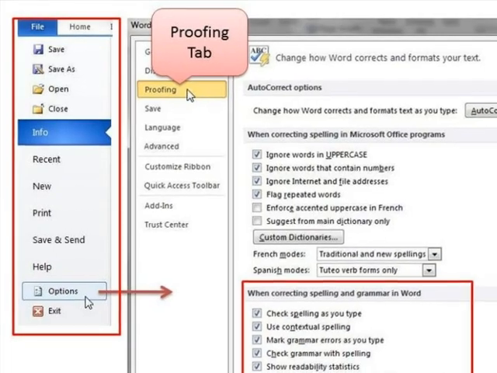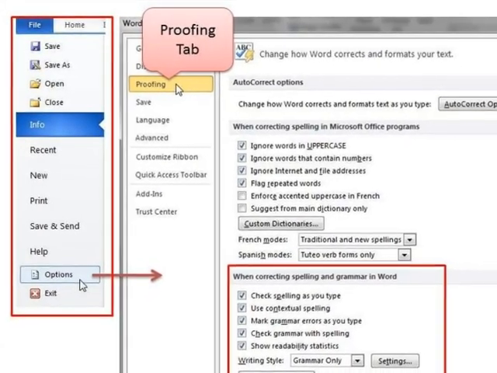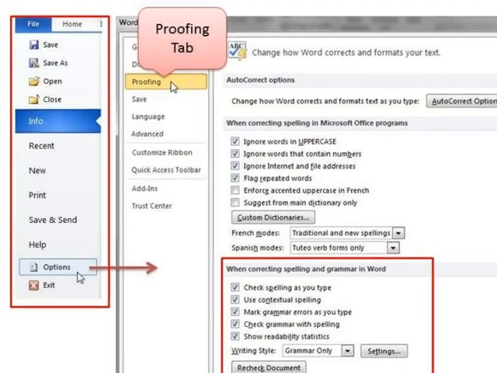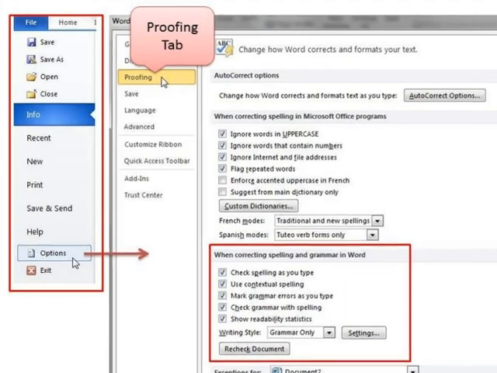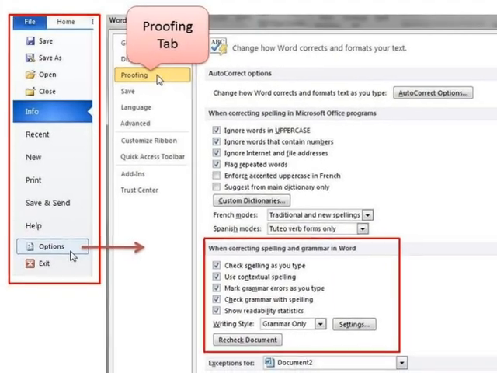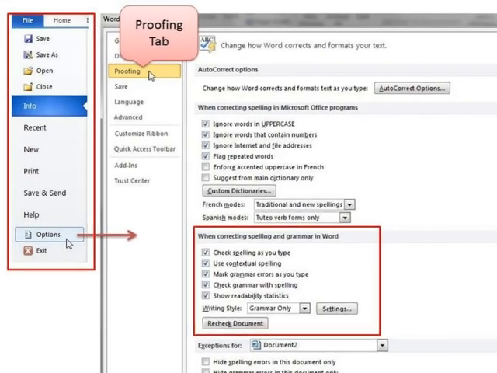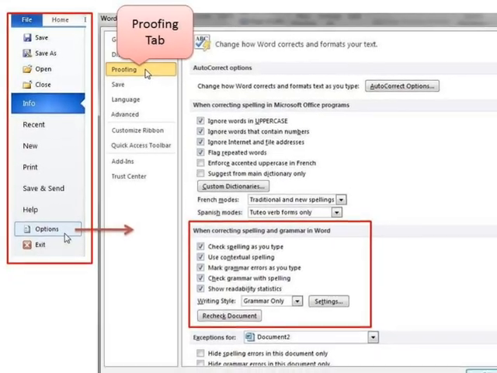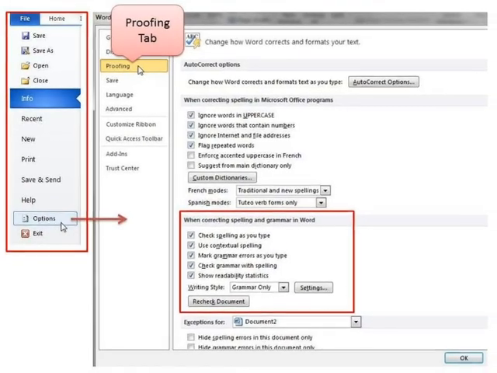To turn off the spelling and grammar check, you would go to File, and then click on Options towards the bottom, and when you do that, a large pop-up window will appear. You select the Proofing tab, as indicated here, and then you would see that you can change how Word corrects and formats your text. I have highlighted in the red box the spelling and grammar options.